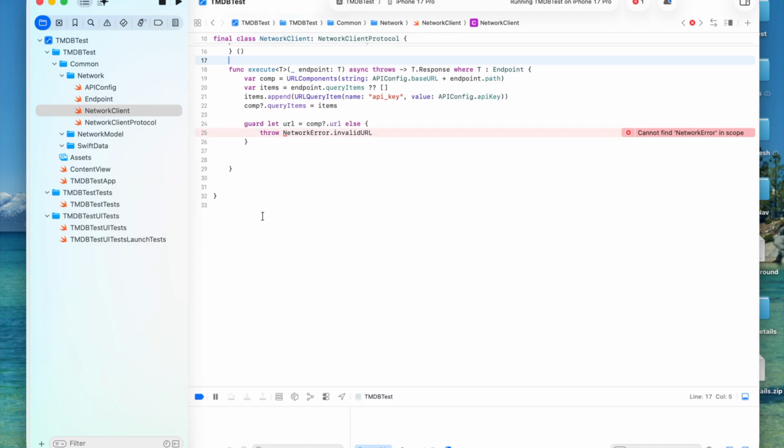Now first we will handle all the scenarios, then after that we will create our enums for the error handling. That will not take much time.